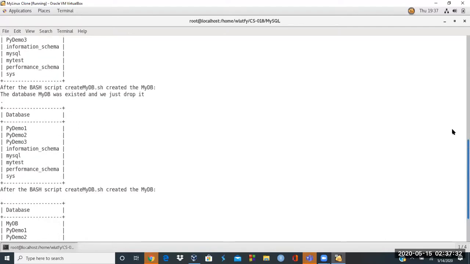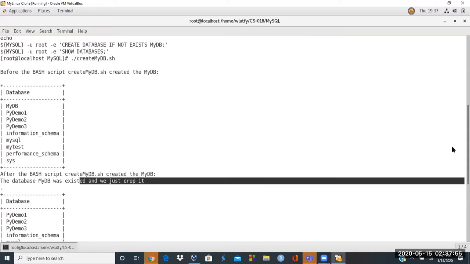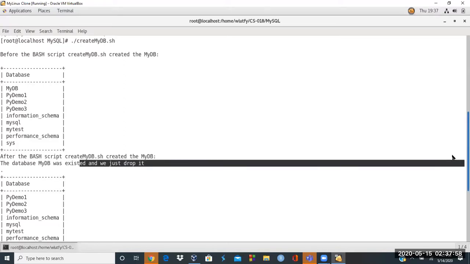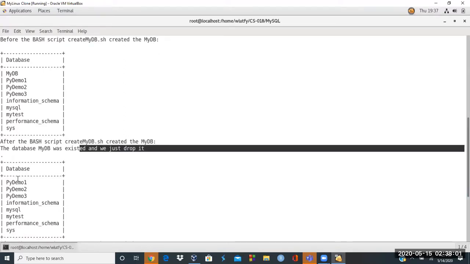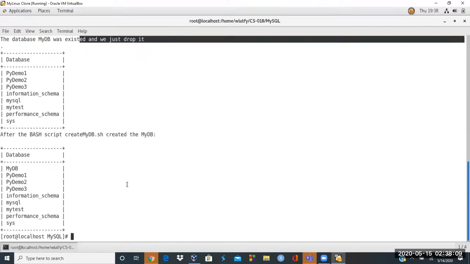So first I do a show databases with this one. I create the database called MyDB, and MyDB comes in. And then after the bash script created it, MyDB is there. And then the database MyDB existed, and we just dropped it. So I knew that this one was already successful previously. Now I'm going to drop it. Then after I drop it, I do another show databases. The MyDB is not there. Since it's not there, I just recreate it with the create database command, and that gets created.